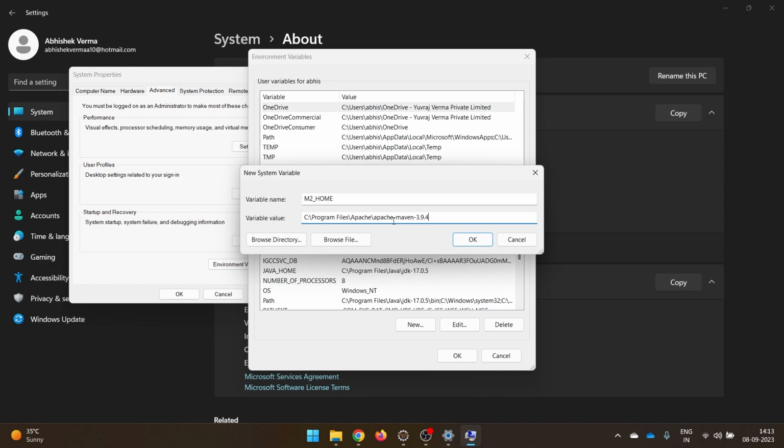Now this is the general name which many other tools also will use. So let's say that in future you are going to download and install some other tool, and that also needs Maven.